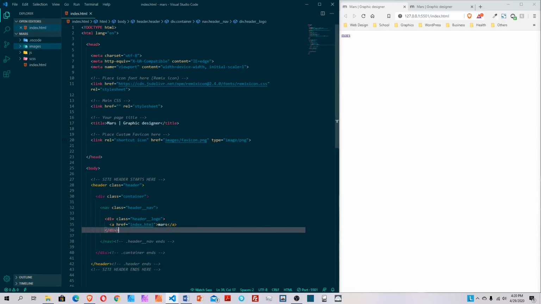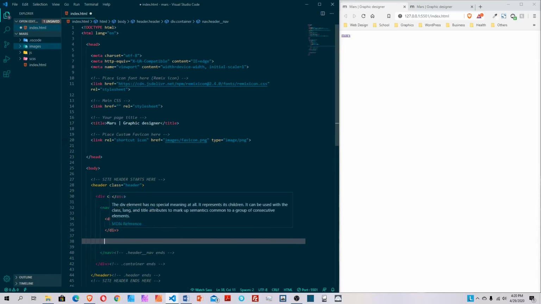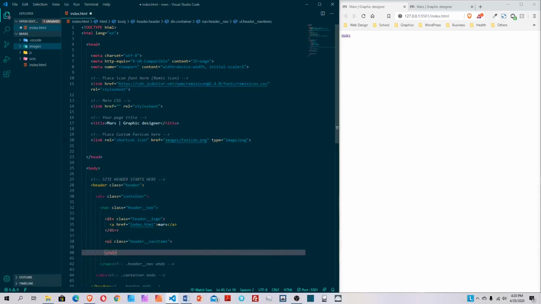So after that, we create the nav item. So go a couple of spaces, create a ul with a class of header nav item, header__nav-items. Press enter. Let me write a little comment right here: header nav item, and we save it. Nothing fancy.